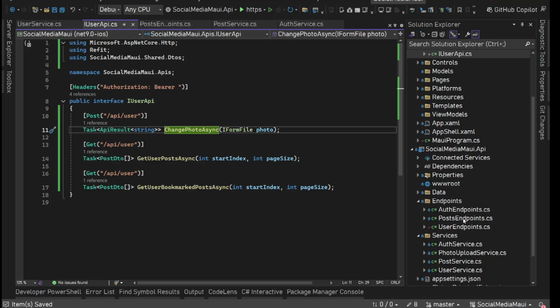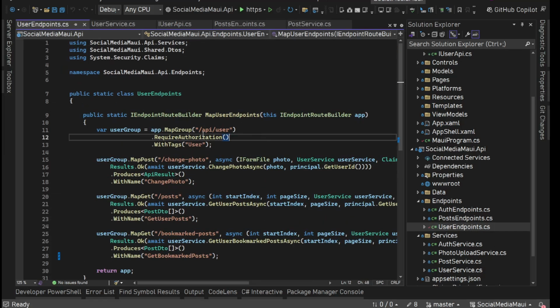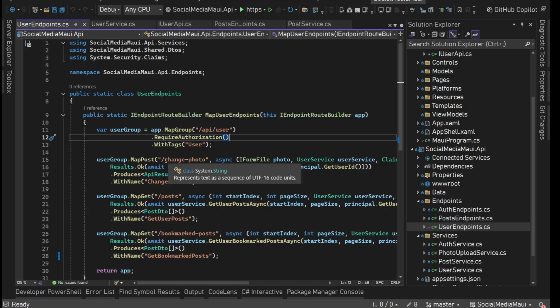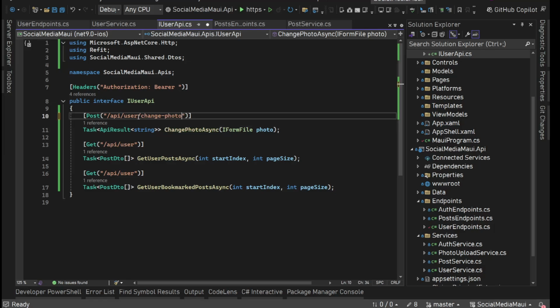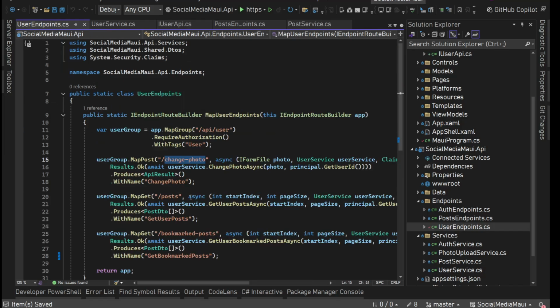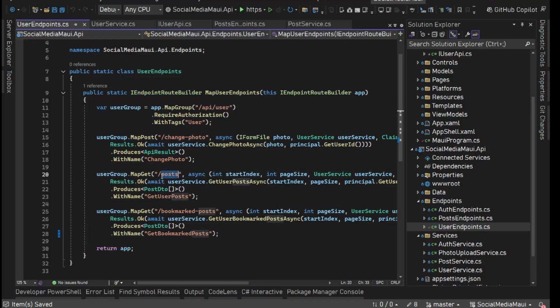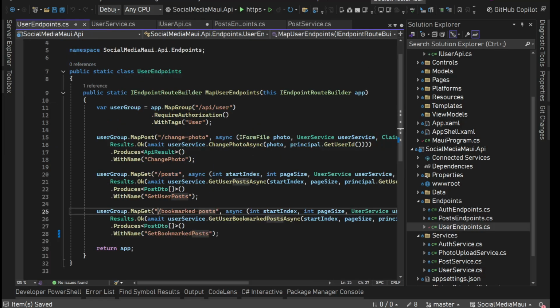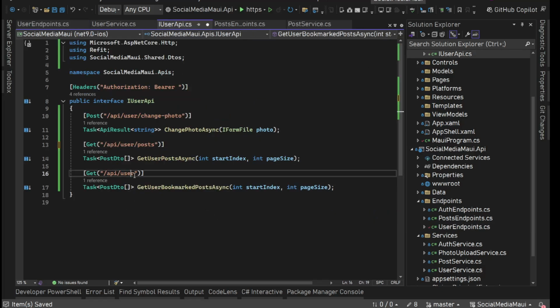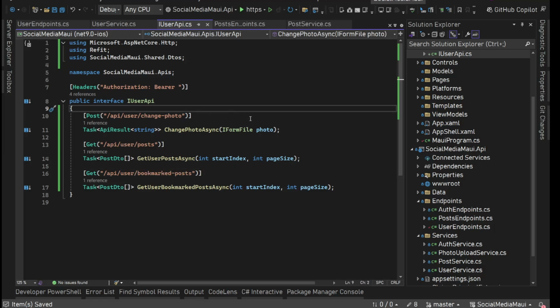Let's go to the user endpoint. Here we have /API/user/change photo. This is for change photo, so this one, first one, is change photo. After this, we have /posts for this get user post, so API/user/posts. And for bookmark post, we have /bookmark posts. And our IUserApi interface is also ready.